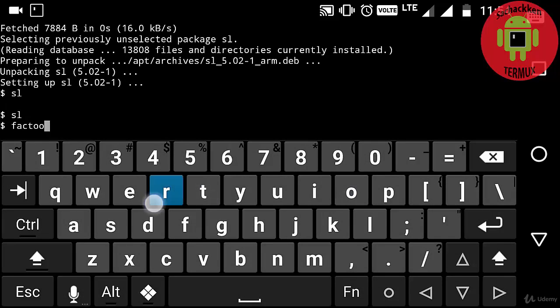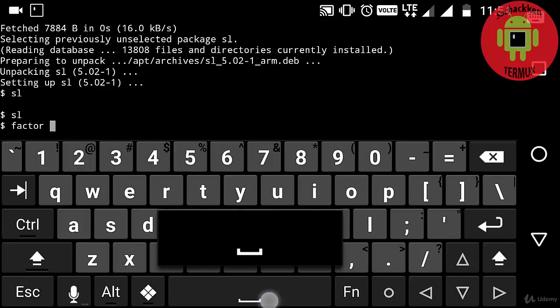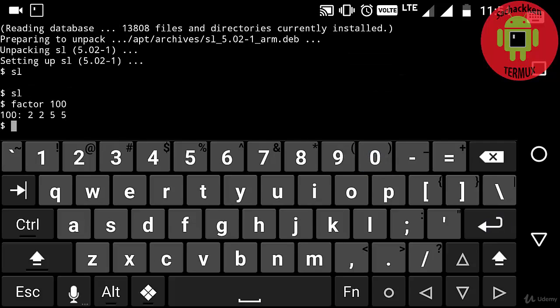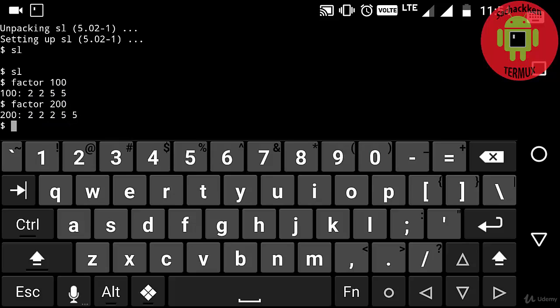So here is my next command, factor. If you want to check the factors of a number, you can just type factor and a number. Now here I'm going to type factor 100, and now it's showing the factors of 100. Those are 2, 2, 5, 5, and next typing factor 200. Those are 2, 2, 2, 5, 5. So this is how we are going to get the factors of numbers.